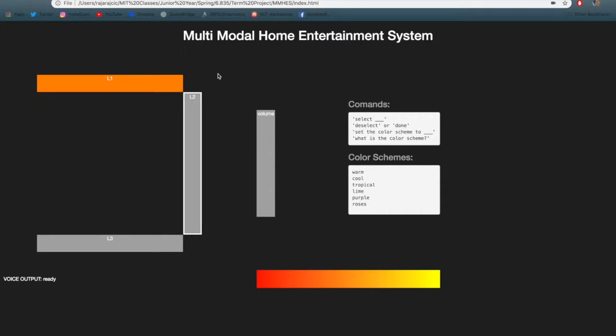Deselect. Now I will change the color scheme. Set the color scheme to tropical. Notice how the color bar has changed and now reflects the different colors for tropical.